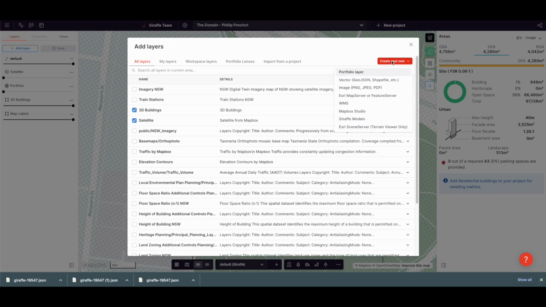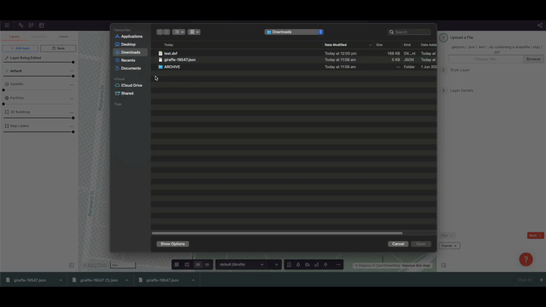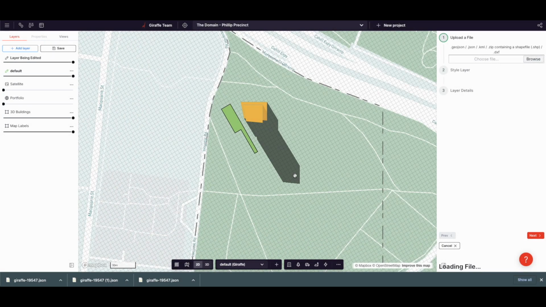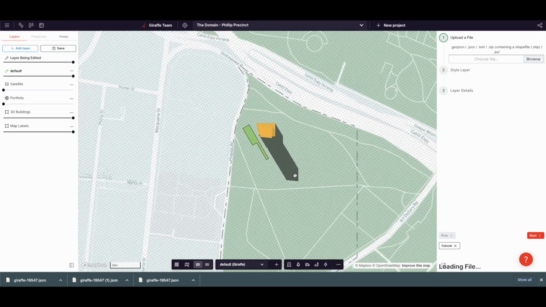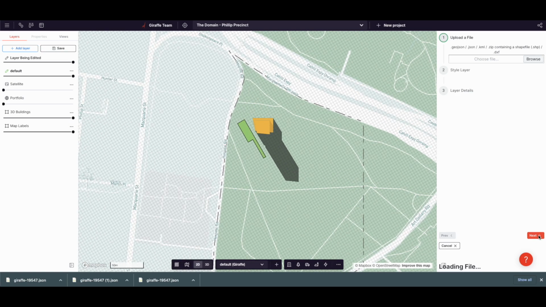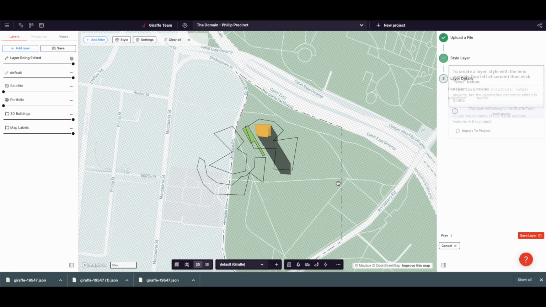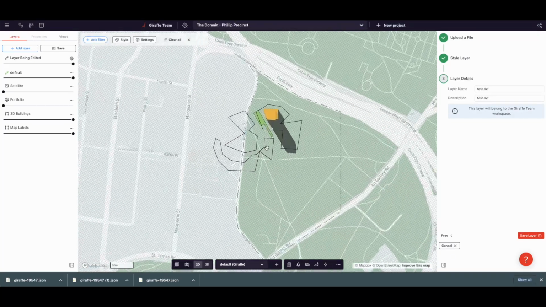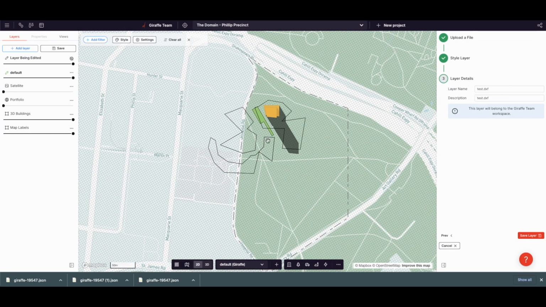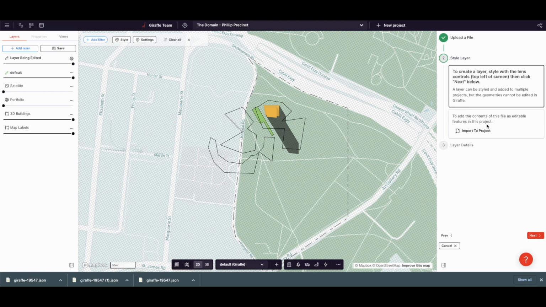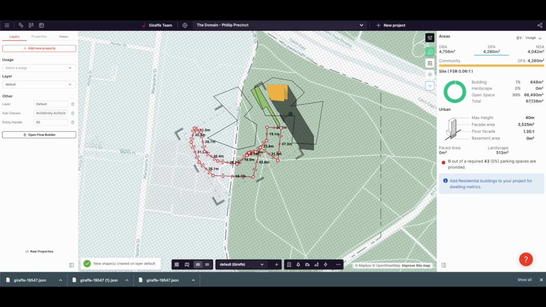All right, now we come across to Giraffe. I'm going to import a vector layer and I'm going to browse to my downloads. There's test.dxf. Open that boy. And there it comes. Now I can save that as a layer, or I can actually just import this into the project like that. And I've got these shapes now.